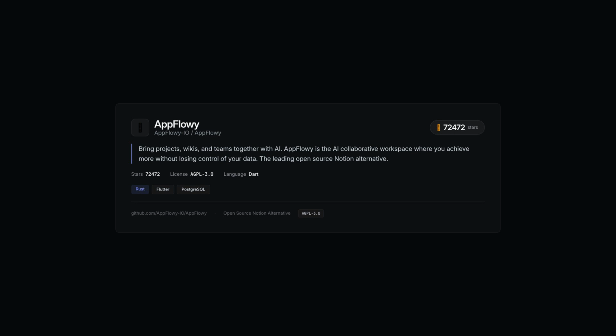That number tells you something. People want control. You can run AppFlowy in one command. Docker compose up -d, that is it. If you have Docker installed, you are 3 seconds from a running workspace. The official repository gives you a Docker compose YAML file. You download it, you run it.